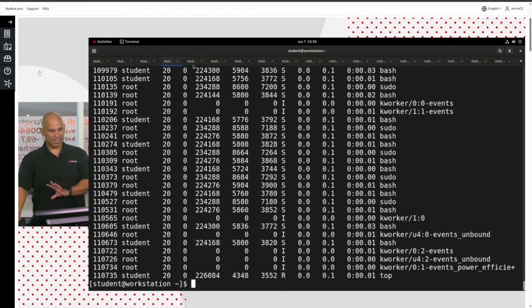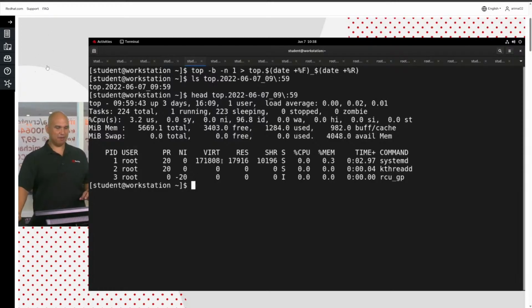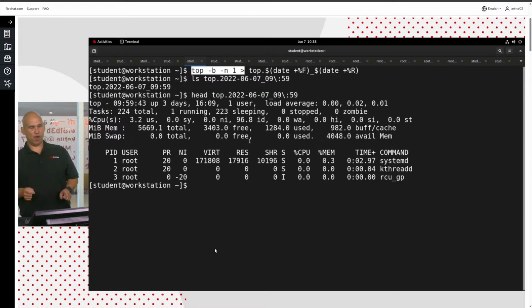So lots of output over here. And if you have a look inside of this tab, you can see it's a little bit of a fancy command. It's very bougie, isn't it? So let's have a look at top -b -n1, and you can see the redirector symbol being used. And I'm redirecting the output to a file called top.